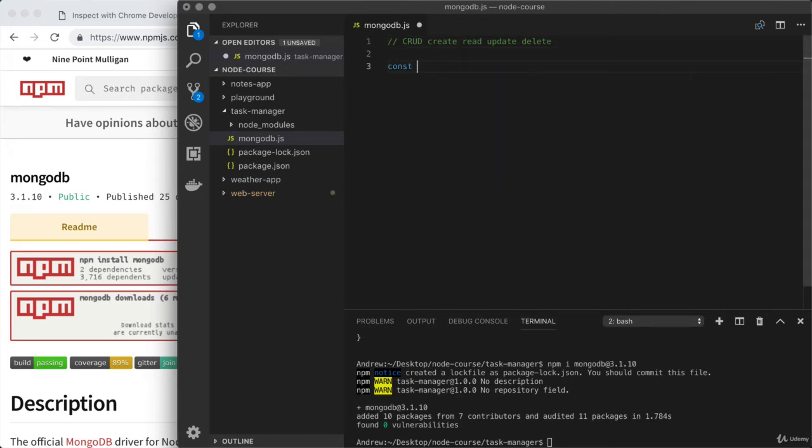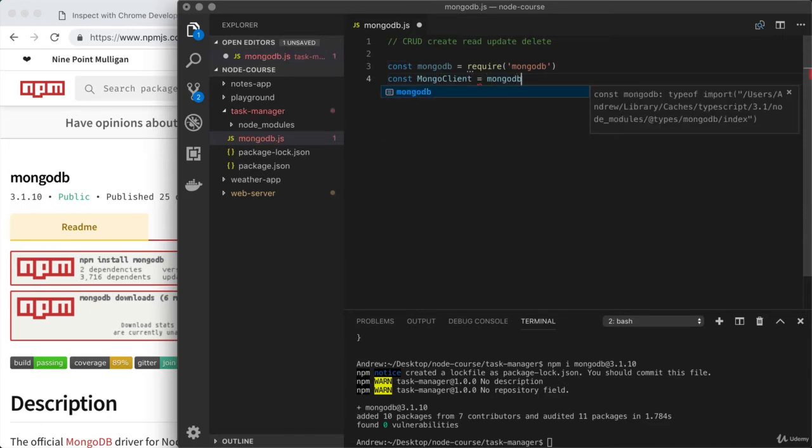Down below, a new constant, MongoDB, which is going to store whatever comes back from requiring the MongoDB NPM library, and what comes back is an object. Now on that object, there's one thing we need to actually initialize the connection. This is known as the MongoClient. So we're going to create a new constant for that, MongoClient, uppercase M, uppercase C, and we'll get that off of MongoDB dot MongoClient. The MongoClient is going to give us access to the function necessary to connect to the database so we can perform our 4 basic CRUD operations.